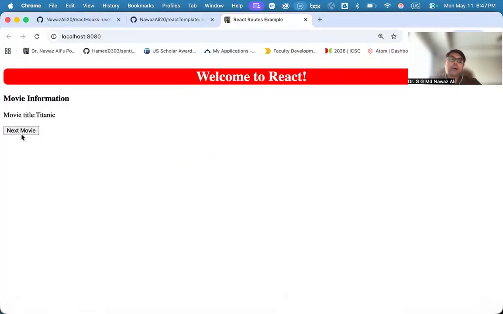So we now have a button, right? So initially it's Titanic. Now if you click it, then it shows Matrix. Okay, so if you refresh, it's Titanic. So that's the initial value, and then if I click it, then it's actually changed, right? So that's a very good example of a single attribute, right?